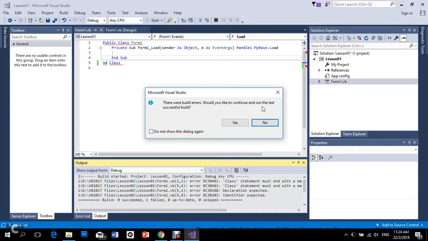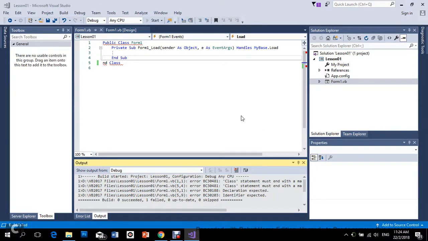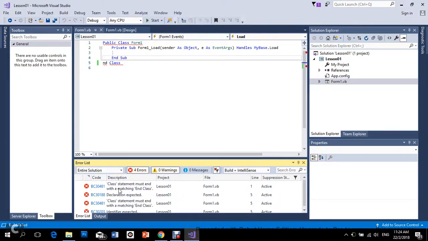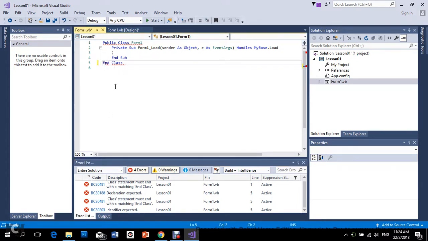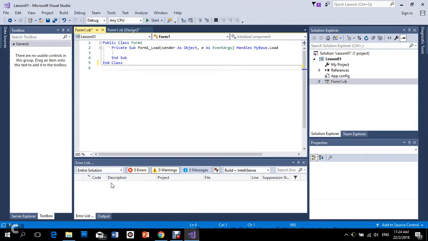Would you like to continue? Of course, when there's an error, we do not continue. We look at all these things and see what it tells us. A declaration, class statement must end with a matching end class. So just read through and try to understand what the error is about. Of course, end class, once you settle this, all the errors disappear. So this is your debugging list actually.